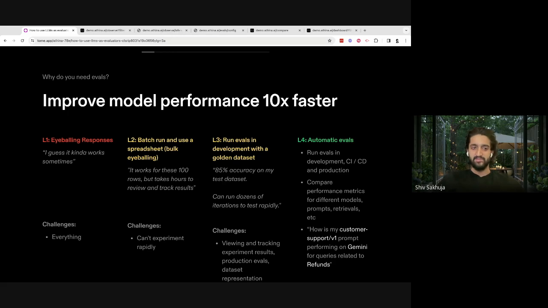And at this point, everything is a challenge. Your whole life sucks. There's nothing good. Level 2, you get into running it in batches and putting it onto a spreadsheet. And at that point, you're basically doing the same thing, but you're just eyeballing 10 responses at a time or maybe more. It still takes a lot of time, and it's not automated. You don't have a good measurement system or a way to track things, but at least you can look at 10 things at once instead of one thing. So it's still a lot better than just eyeballing one at a time.